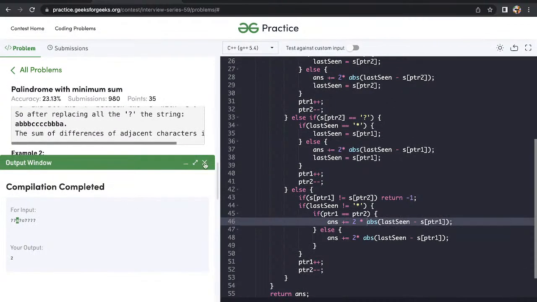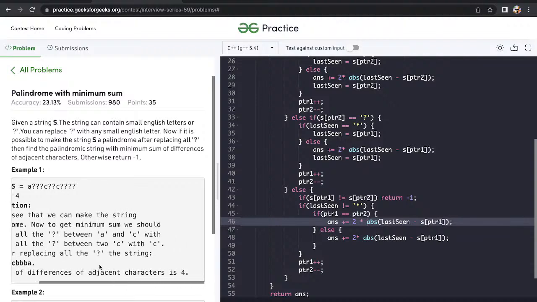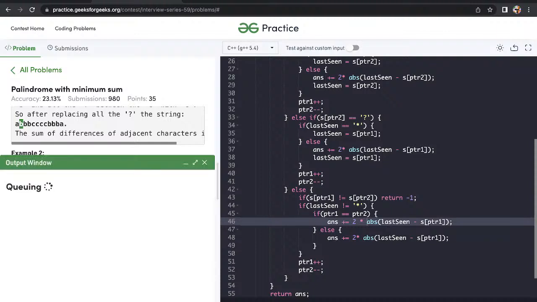Or is it talking about the negative, like minimum sum of differences of adjacent characters? B, a to b, right, a to b. Okay, they're not taking that. All right, that should be the case, but it should not work.